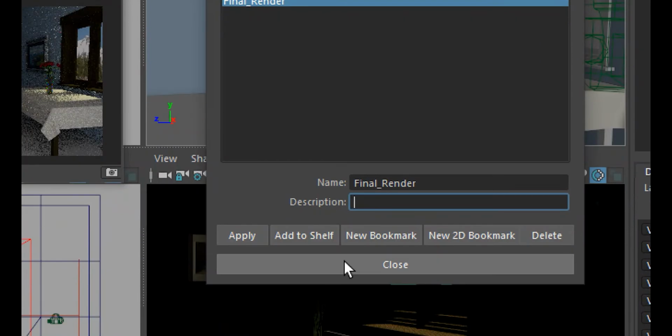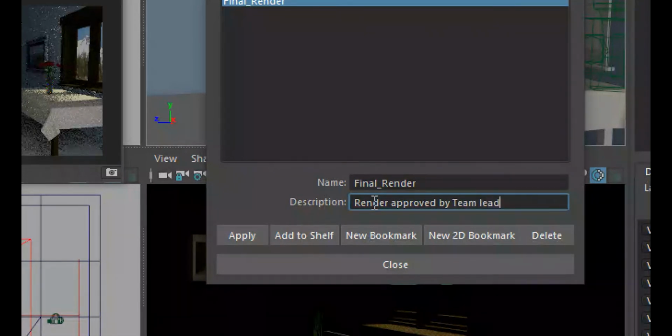And the description is rendered, approved by team lead. So this is something like my team lead said, Dinesh, I'm okay with this view. You can log this. So I would like to go with this.